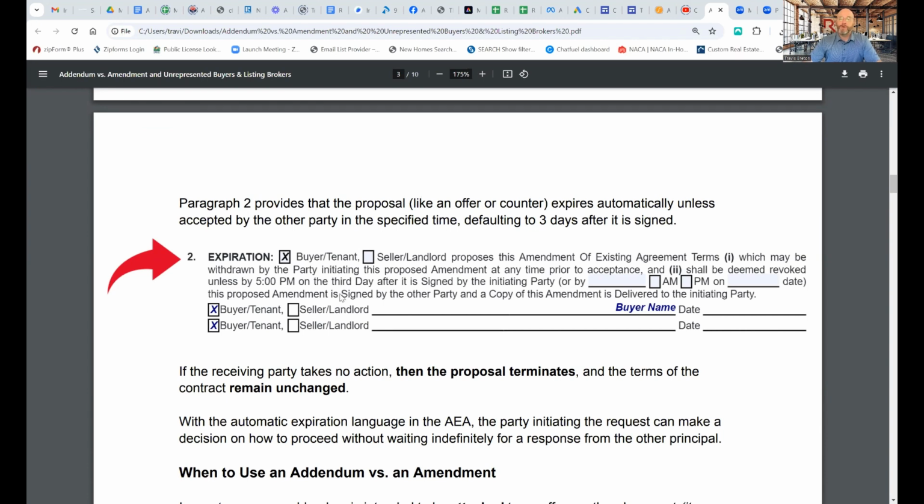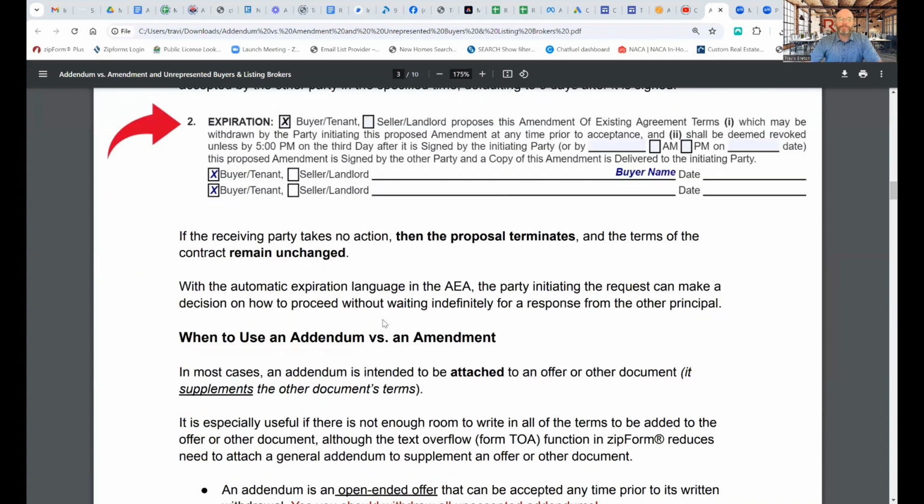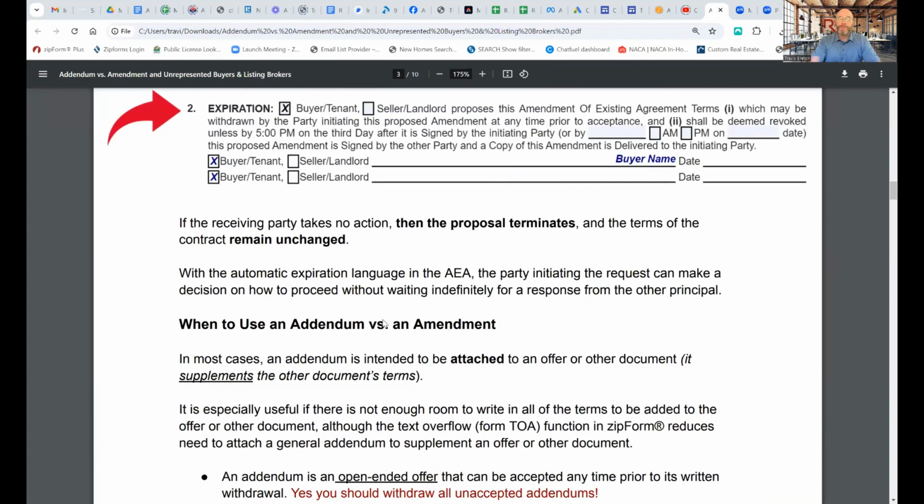It does have a default 3-day timeline for expiration, just like the offer does and other things. If the receiving party takes no action, then the proposal terminates and the terms of the contract remain unchanged. With the automatic expiration language in the AEA, the party initiating the request can make a decision on how to proceed without waiting indefinitely for a response from the other principal.